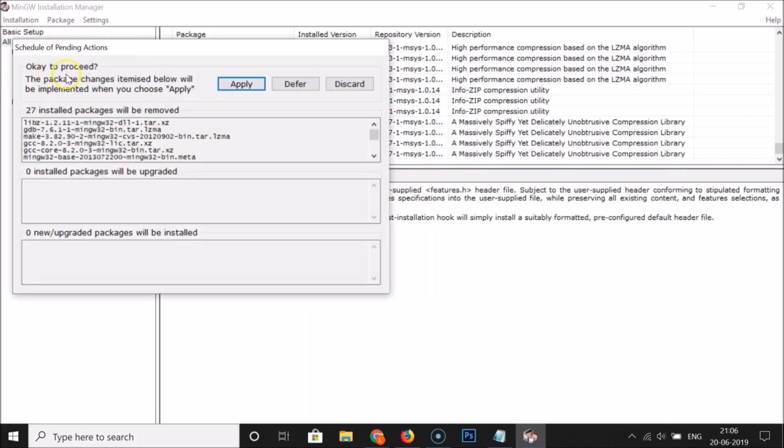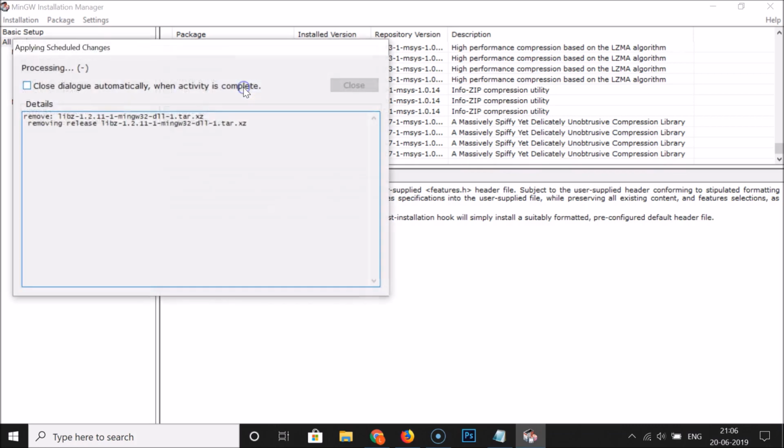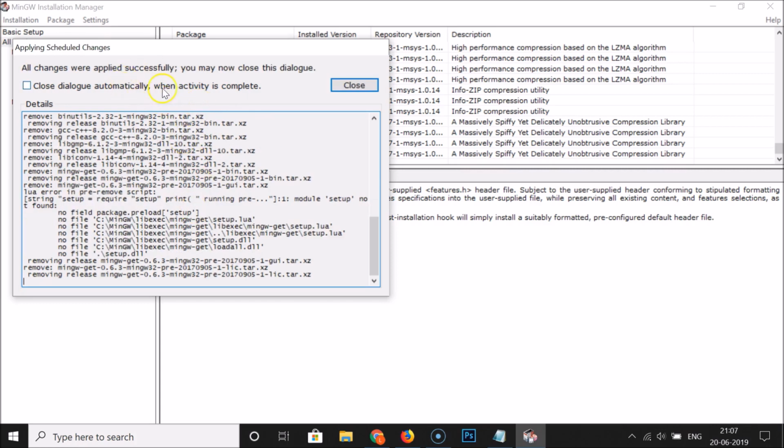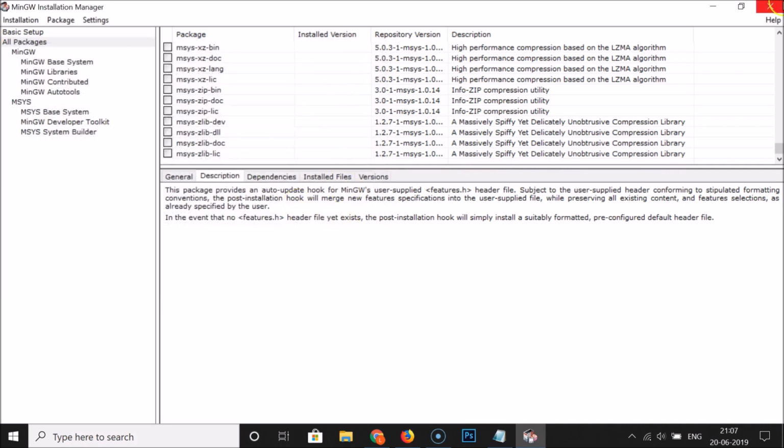Okay, and you can see OK to proceed, and here we have that installed packages will be removed. After that click on this apply button and you can see it's uninstalling the packages, and you can see it's now done. All changes were applied successfully. You may now close this dialog, so just click on this close button. Okay, and after that you can close this Mingw installation manager.